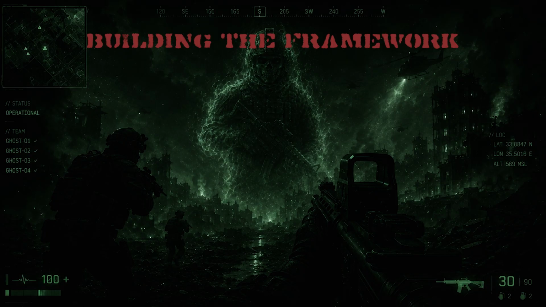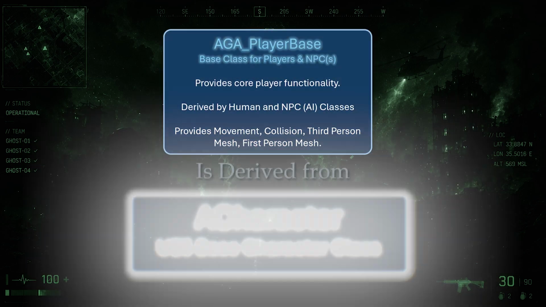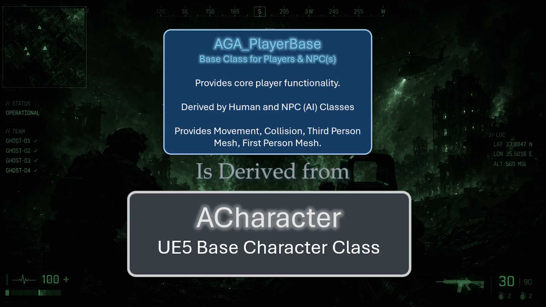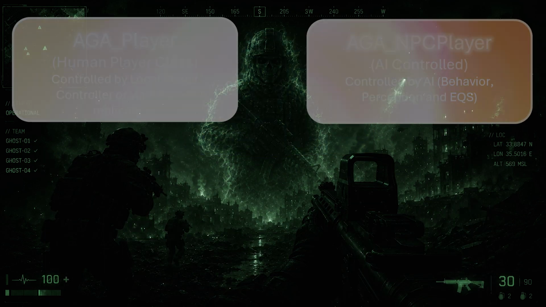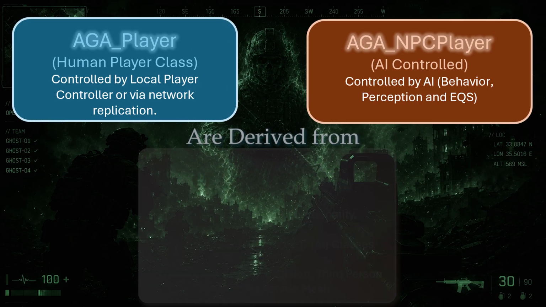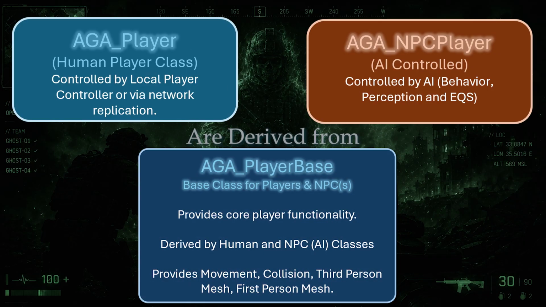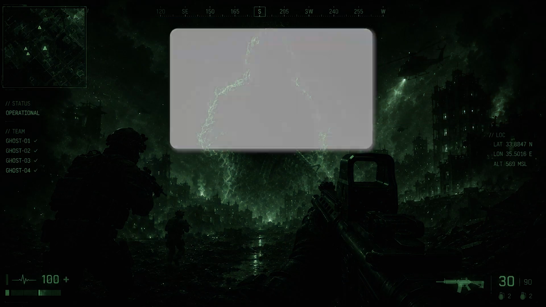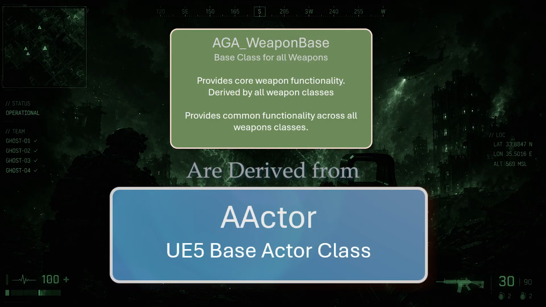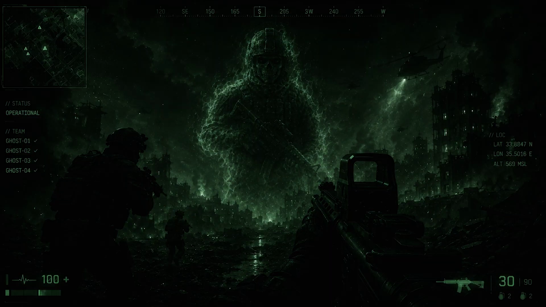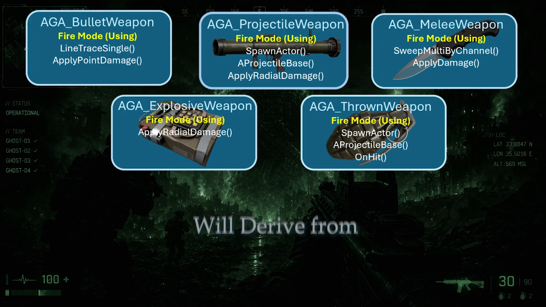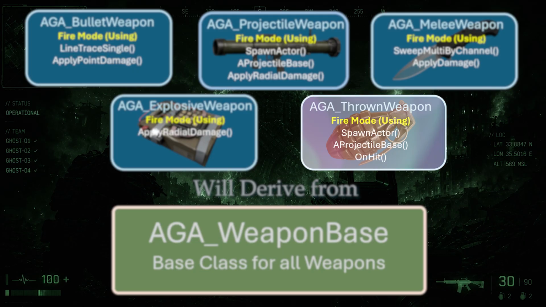The Unreal Engine base classes we use to derive our custom classes are as follows. Our player base class derives from the Unreal Engine character class. Player and NPC classes both derive from our custom player base class. Weapon base class derives from the Unreal Engine actor class. Weapon type classes will derive from our weapon base class.